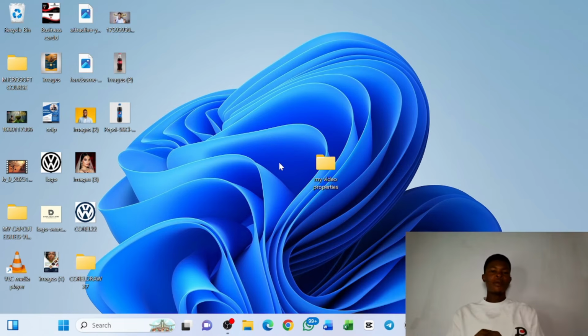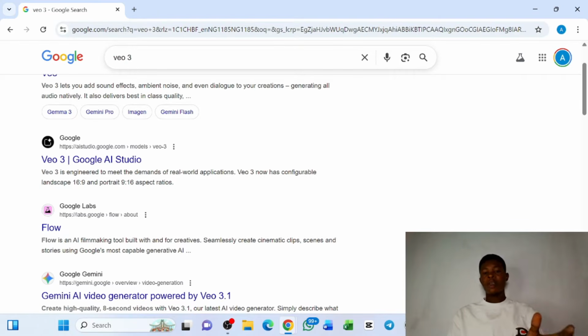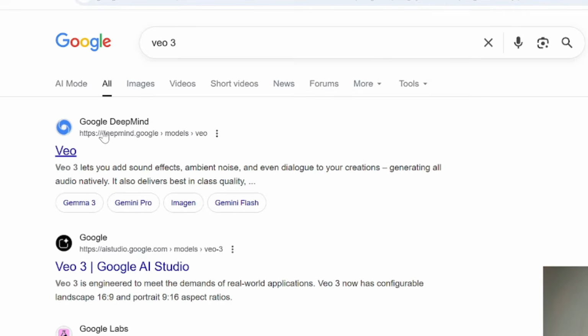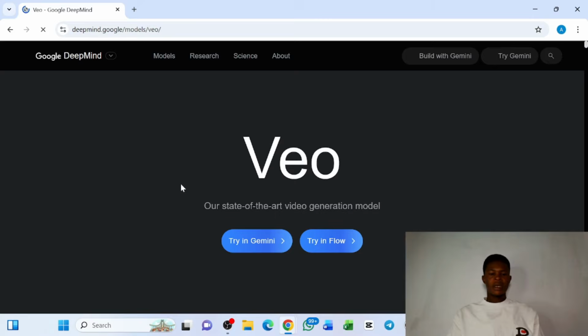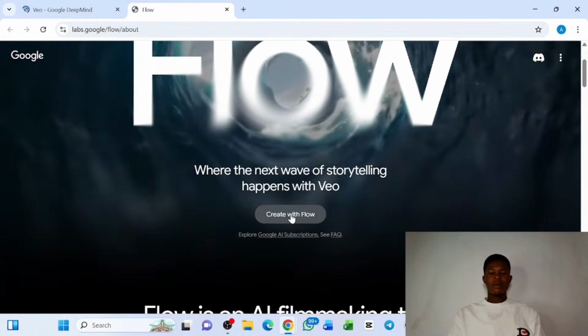Alright guys, for you to do this, the first thing you need to do is head over to your Chrome and search for VEO 3. If you search for VEO 3, you just have to scroll up. Make sure you use this particular website, the first website, Google DeepMind. That's the one we are going to be using. Go ahead and click Google DeepMind, then click Try in Flow, and then click Create with Flow.